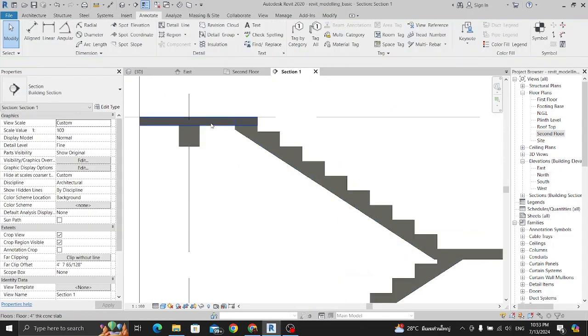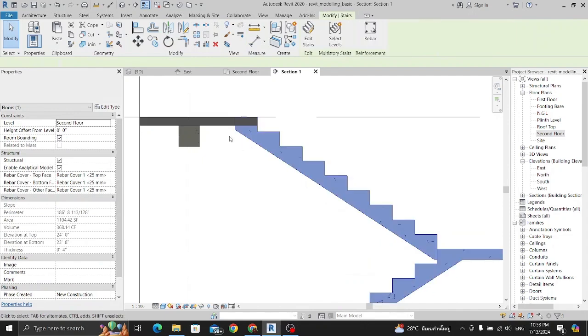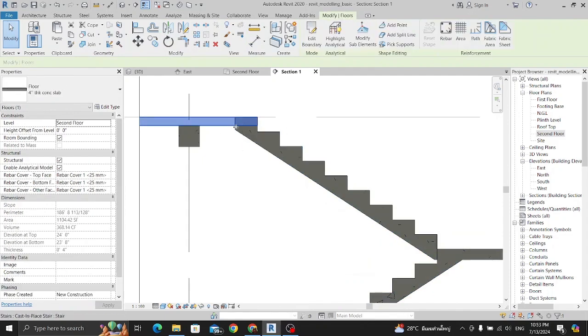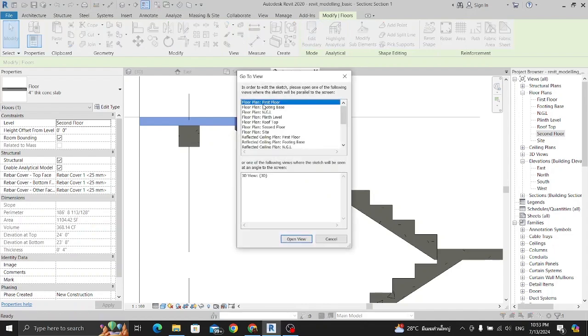But the problem here is the floors and the landings are now interacting with each other, so it's like a union. So I have to edit the stairs and delete the part that is connecting with the landing. So just click on the floor and click Edit Boundary. So we have to go to this second floor.